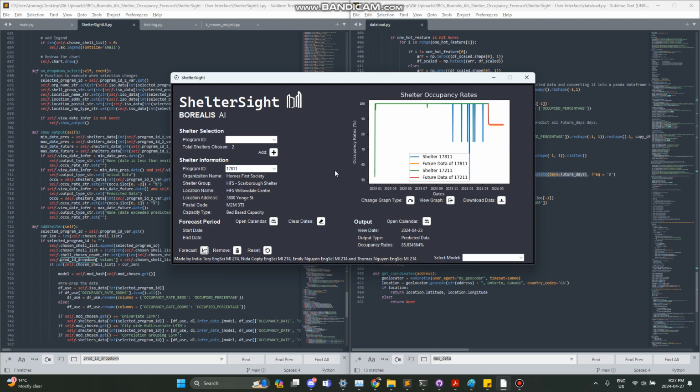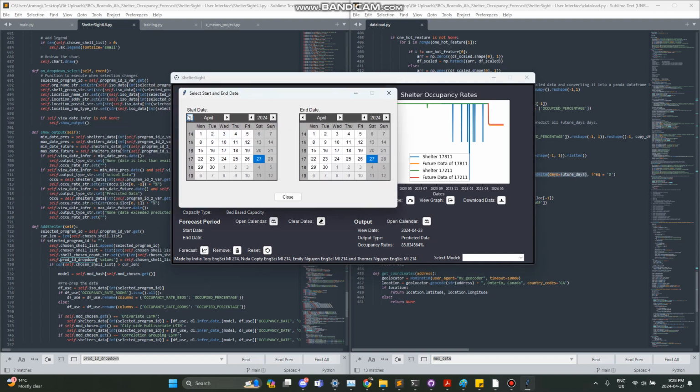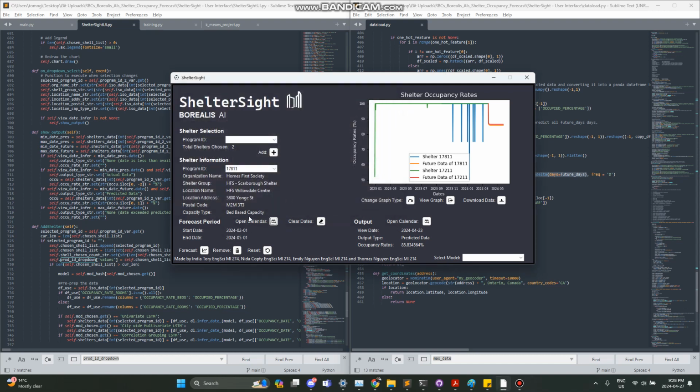Nice. And can you go ahead and narrow in onto a specific date range? Yeah, so one of the features that we've built in is that you can choose to zoom in on particular dates. So let's say you want to just look at these dates here, you can do that by clicking on Open Calendar, and now you can select the dates that you want to look at. So let's say February 1st, 2024 to May 1st. We close it, the dates will show here, and when you click on forecast, you can see it zoomed in a lot more, like that.